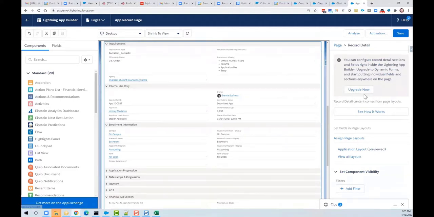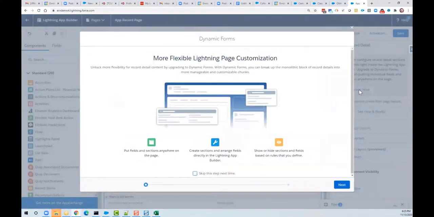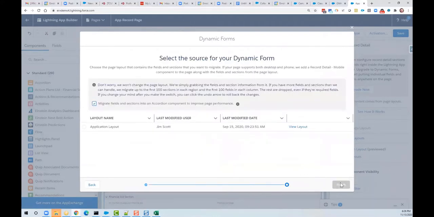If I click here to upgrade now, it'll take you through this little wizard to walk through steps. I'm going to just click Next here. And this says you can migrate your fields and sections into an existing accordion component. I can do this here, but I'm actually going to uncheck this for now and keep this as is, because what it does is it essentially duplicates what you already have. I'm going to pick the application layout and click Finish.